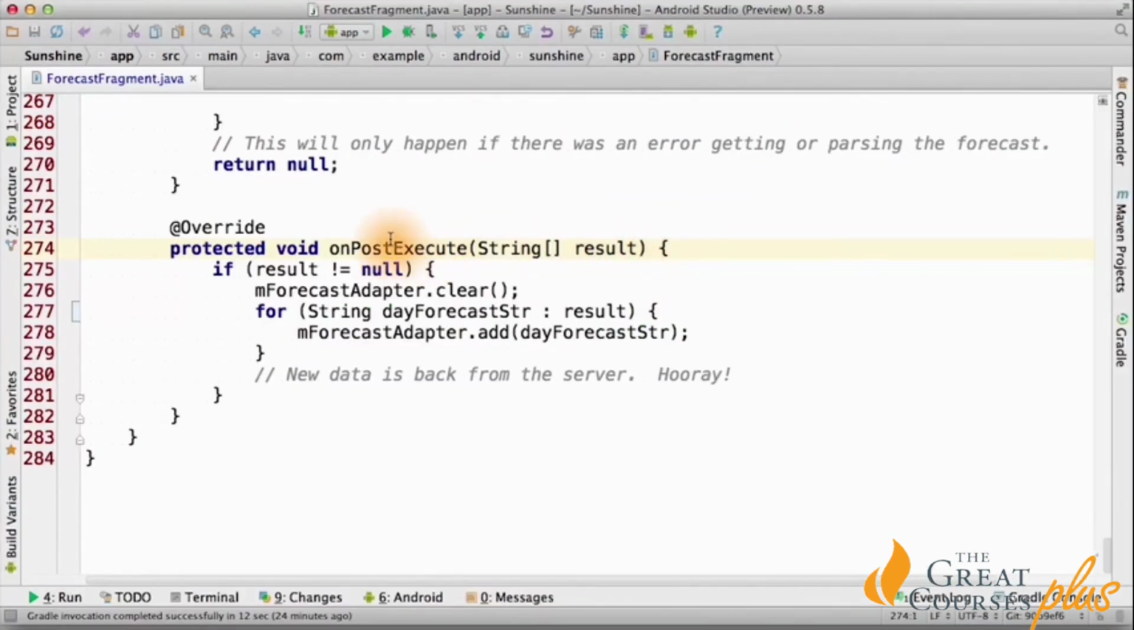The solution is to override the onPostExecute method of the AsyncTask, and this runs on the main thread. We receive the string array of forecast results, which came as a return value from the doInBackground method above. First, we clear the forecast adapter of all the previous forecast entries. Then we go ahead and add each new forecast entry one by one to the forecast adapter. This is what ultimately triggers the ListView to update.